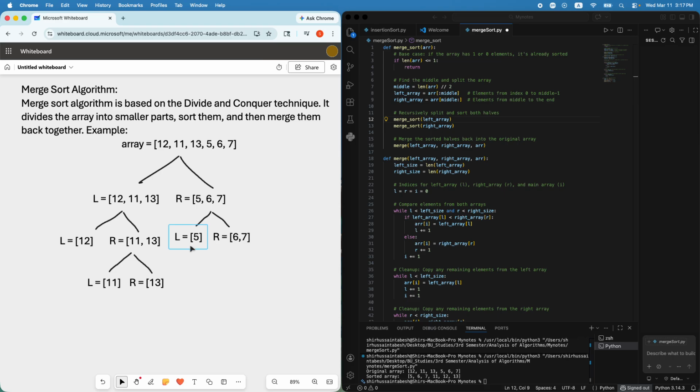Here the size of the array becomes 1, so it stops dividing any more, but here it continues one more step. The left is 6 and the right is 7.